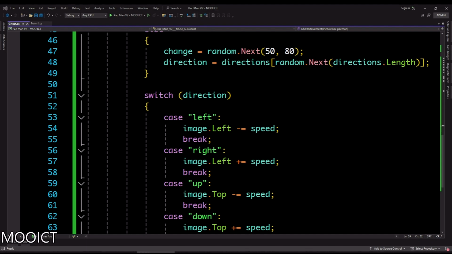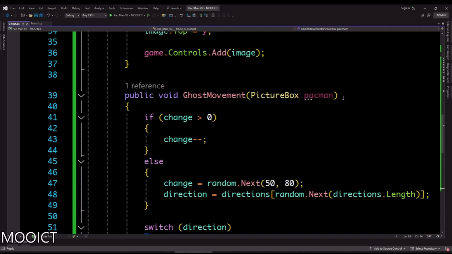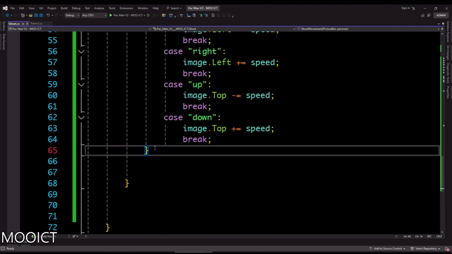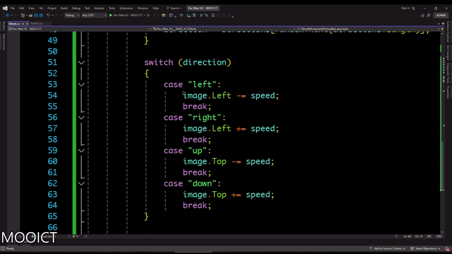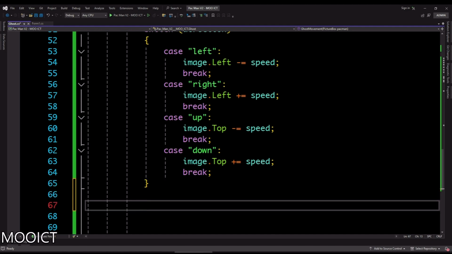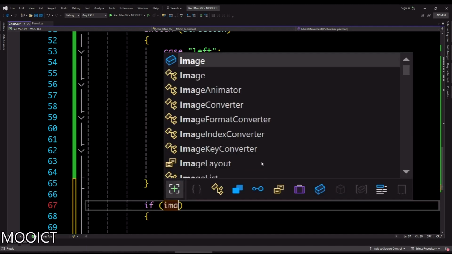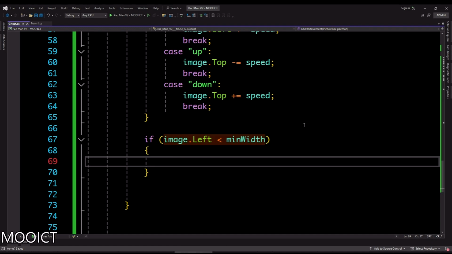Okay, so let's do that. So at the end of the switch statement inside the ghost movement function, just under the switch statement before the bracket that ends the function, if I go here and say if image.left, and we're talking about each individual ghost here, is less than min width, I want to change the direction to right because I don't want it to go left anymore.